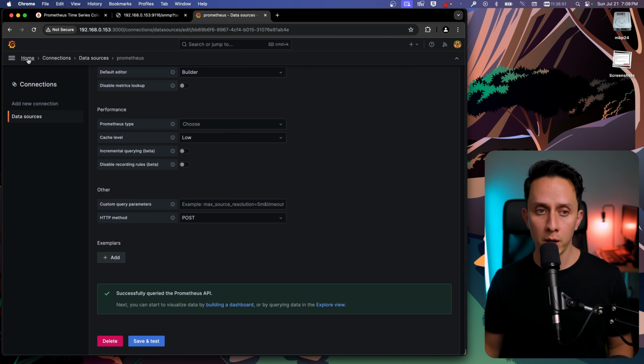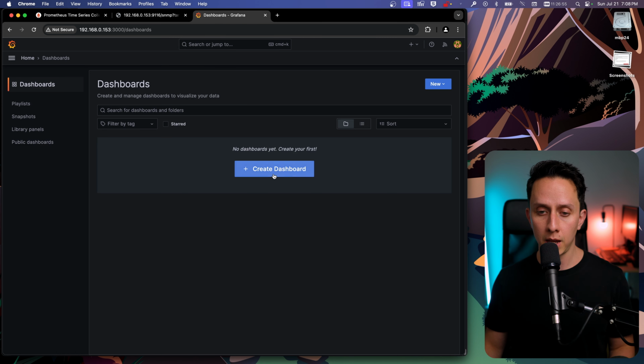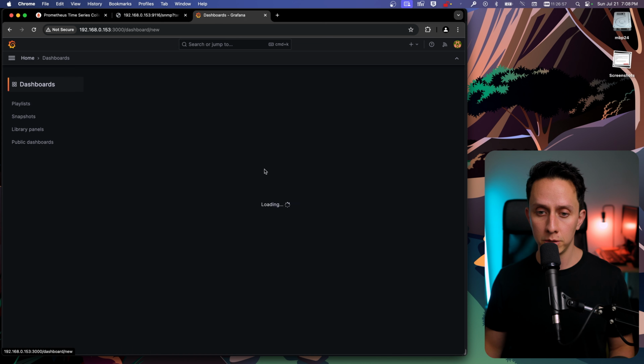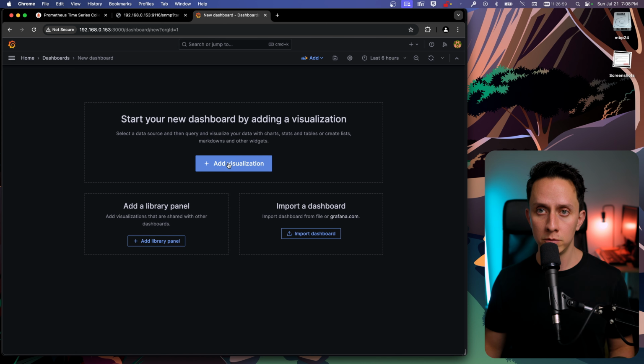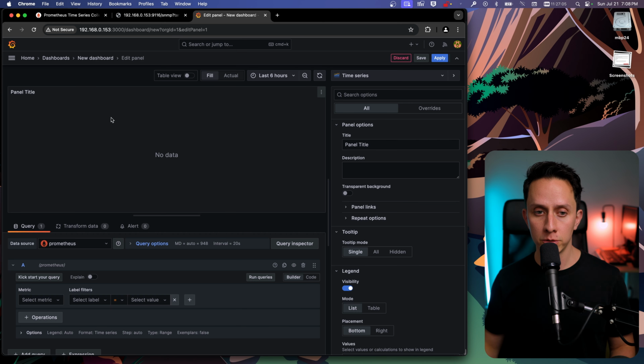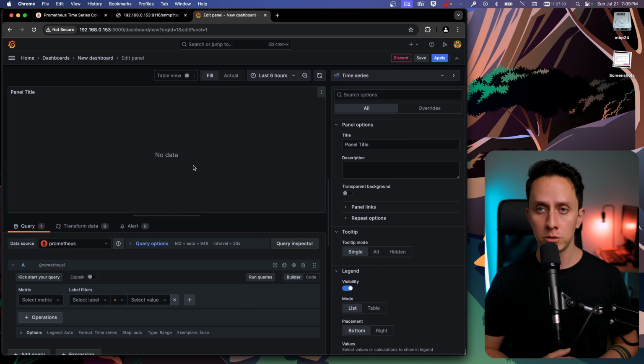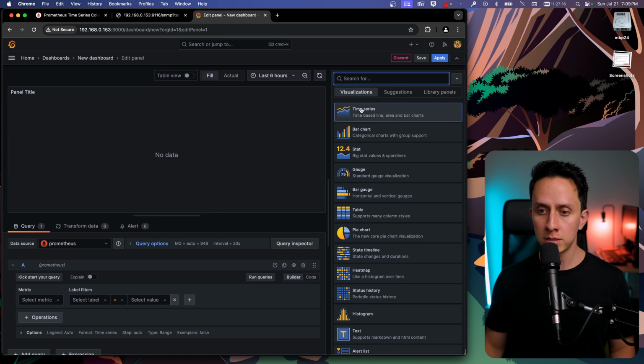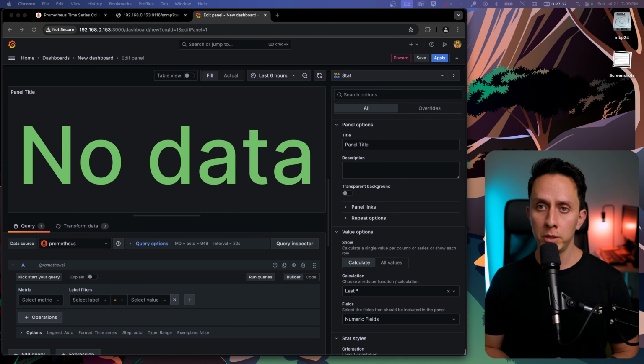Perfect. So now we can go back home, go to dashboards, and create a new dashboard. We're going to create a new dashboard and add a new visualization. Our default data source is going to be Prometheus. And here we are. Grafana dashboards. Perfect. So we're going to start with something simple. We're going to query the name of our switch. For this type of graph, we're going to use stat. Here we need to use the PromQL language that Prometheus uses to query our Prometheus database.